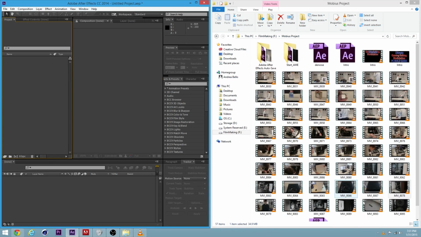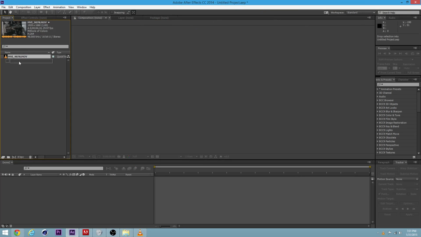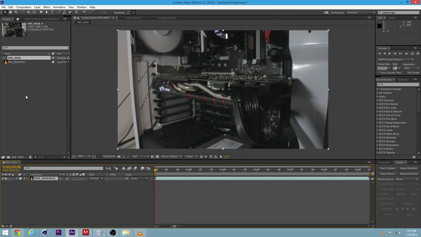So you want to open up After Effects, just dragging your footage. It's all fairly standard stuff. To create a composition with the exact settings of the footage, you can either bring it down here and put it there, or just drag it directly onto your timeline, and then you'll get this up.